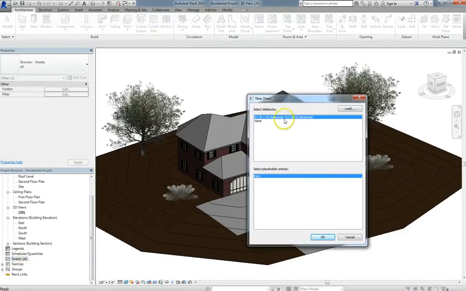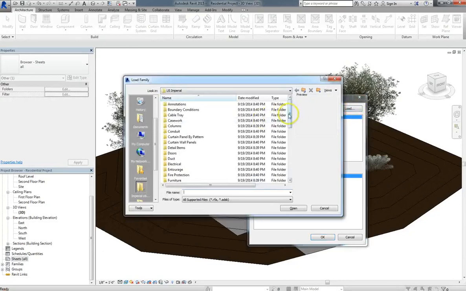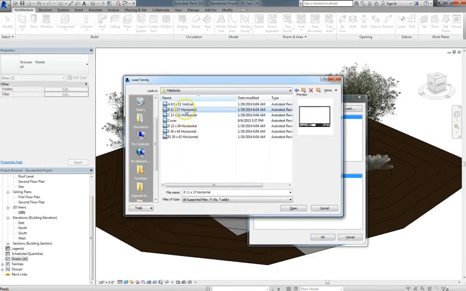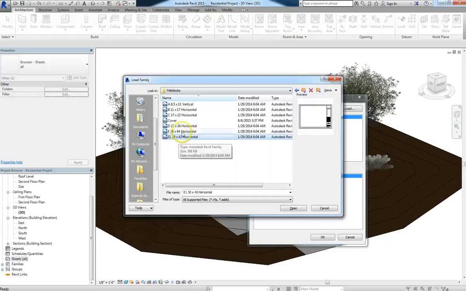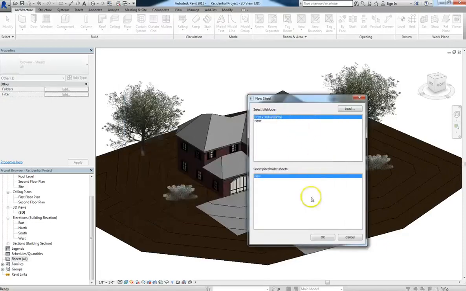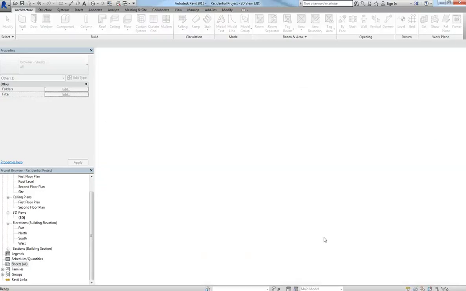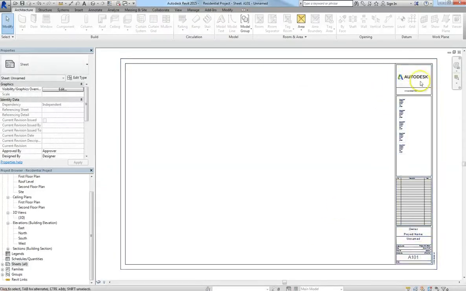A window will appear, and you can load the sheet in 32 by 40, or you can go to Add and then Load In. Just scroll down to Title Blocks and choose the one that best suits you. Now all of these title blocks tend to be Autodesk products, so they tend to come in with the Autodesk logo. If I go ahead and load one in, you can see in the top right there, it says Autodesk.